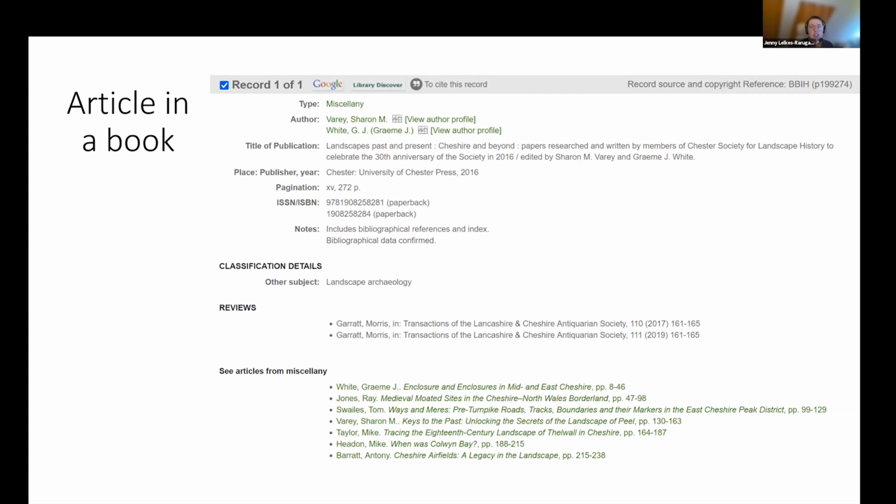And finally, this is an example of an edited book. One thing to note about the bibliography is that it calls book chapters articles in a book. So just remember that when you're using the advanced search. And as you can see in this record, it lists all the individually authored chapters that are relevant to the bibliography. And by clicking on one of them, you will open up that particular book chapter in a new page.